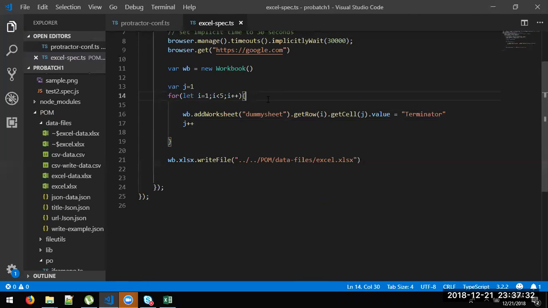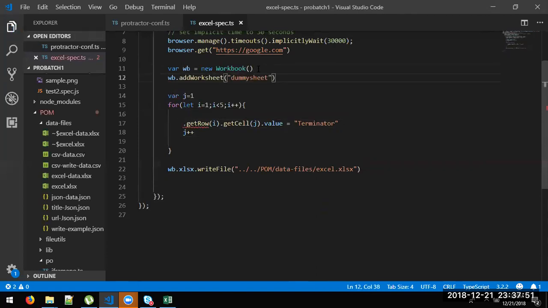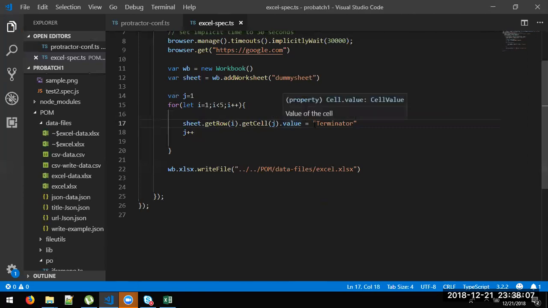Okay, let's iterate one by one. First, before the for loop, j is 1. Now it comes to the for loop, i is 1. Now it comes to this particular line and creates a sheet. Let's create this sheet outside, because we don't want to create multiple sheets. From the sheet we try to get the first row and first column, and the value is set.